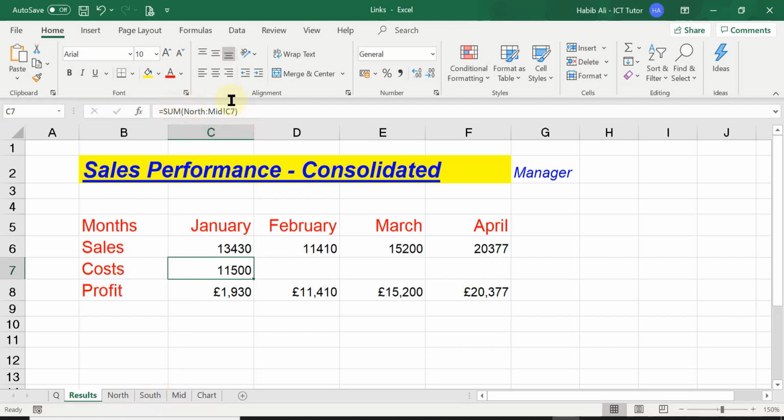So let's have a quick look at this formula bar and have a little chat. So equals sum means add. Now we've got a range, but this time a range for the worksheets. From the north worksheet, which is here, all the way to the mid worksheet, which is here, and then on each of the worksheets we're adding up the cell C7. So C7 from north, C7 from south, C7 from mid, and this is how we get £11,500 for the costs.